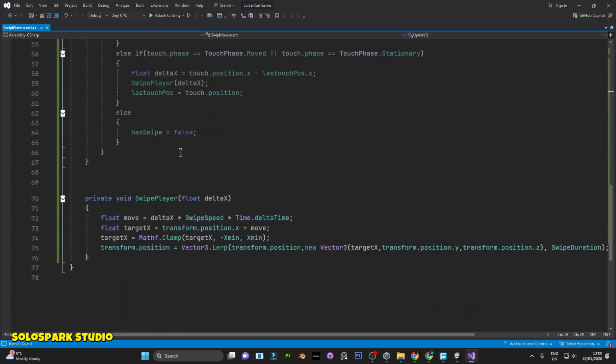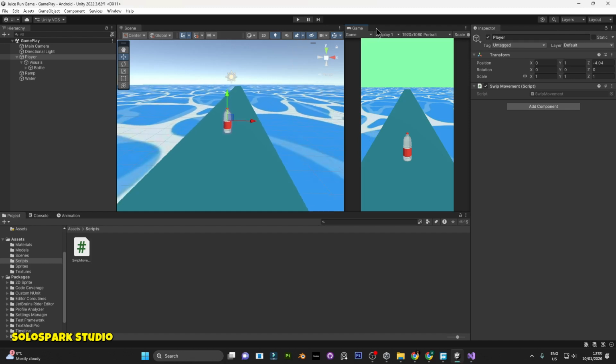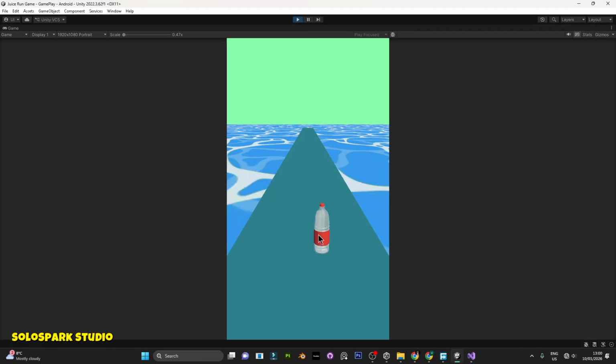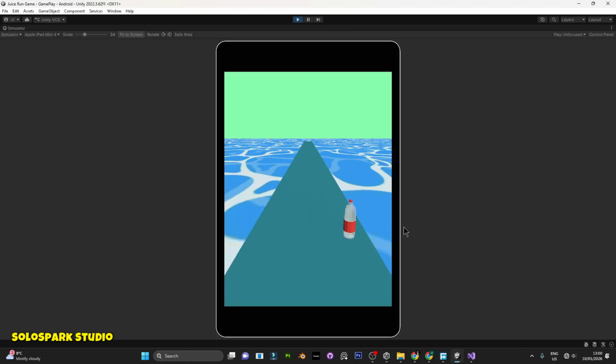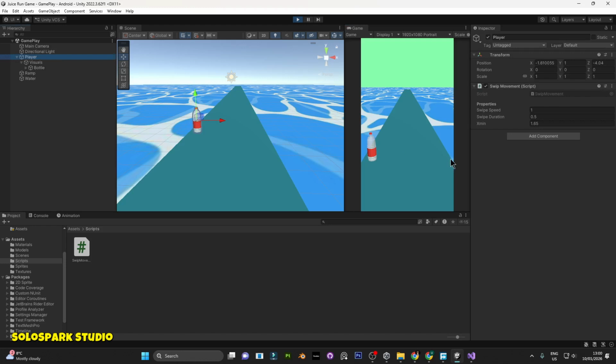Right, so that's it for our movement. Now check it again. Okay, it's working perfectly. And in the simulator, yes, it's also working perfectly. Okay, that's it for our swipe movement.